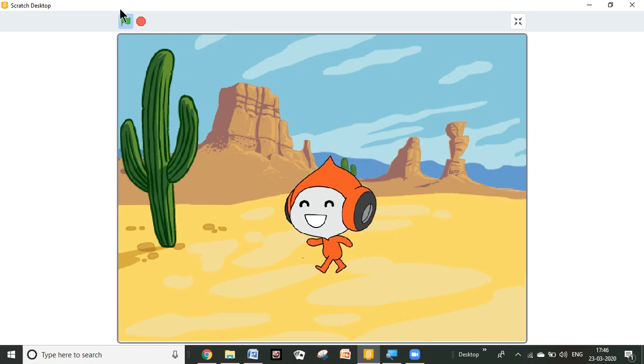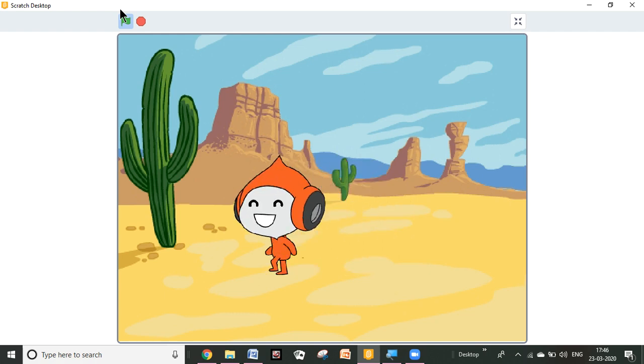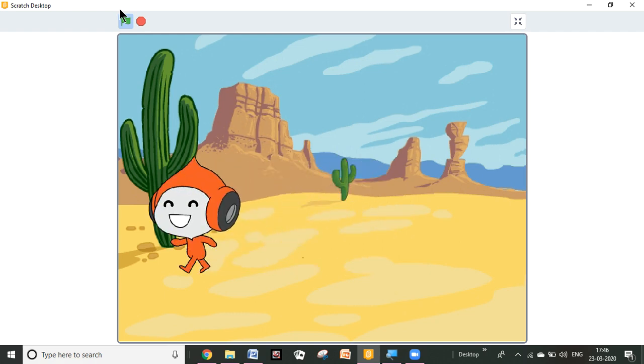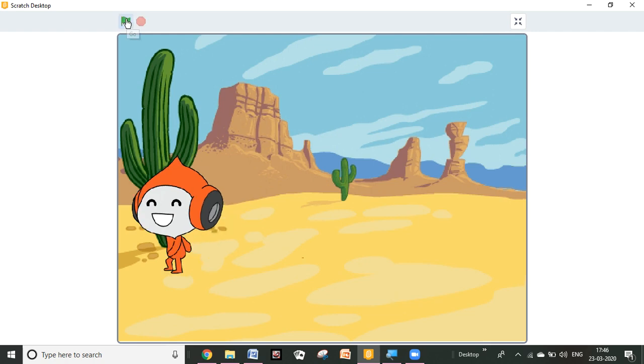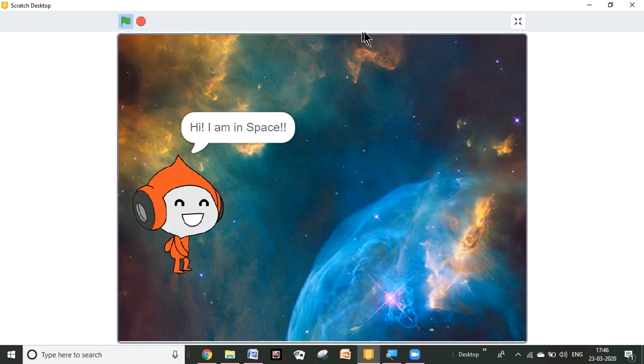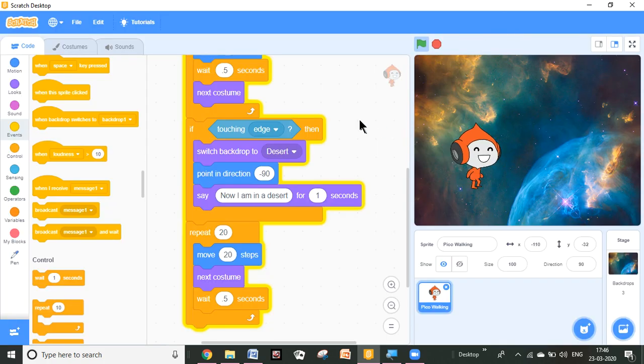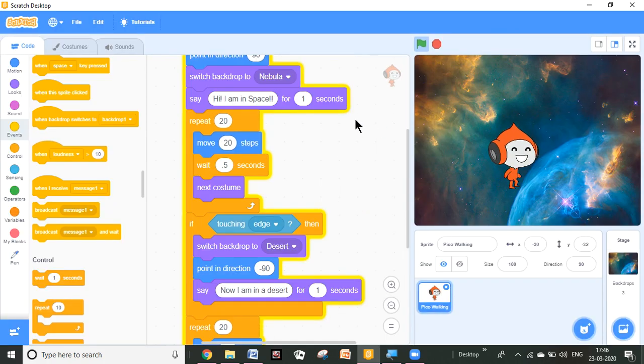Yeah. So this is what I want you to practice now, changing the background of the Scratch code, right? So do this, and next lesson we'll learn something more.